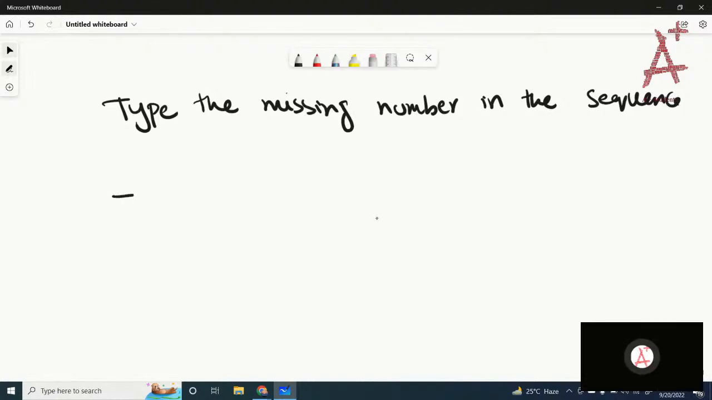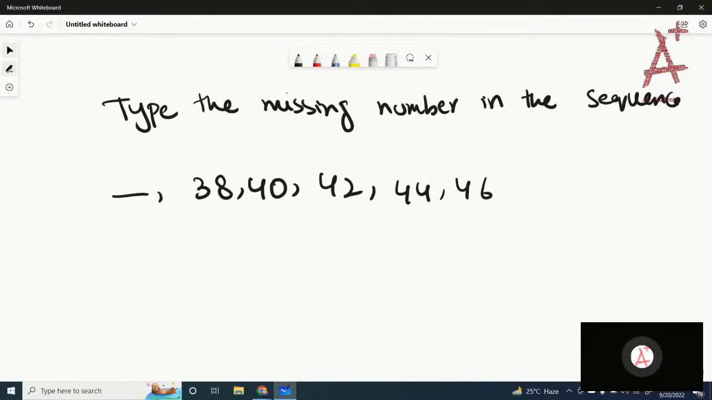Okay, the sequence is the missing number, 38, 40, 42, 44, and 46. First, look for a pattern. We have to notice how each number is increasing. So 38 plus what number makes 40? 38 plus 2 makes 40. Then 40 plus 2 makes 42, and so on. That means each number is 2 more than the previous one.